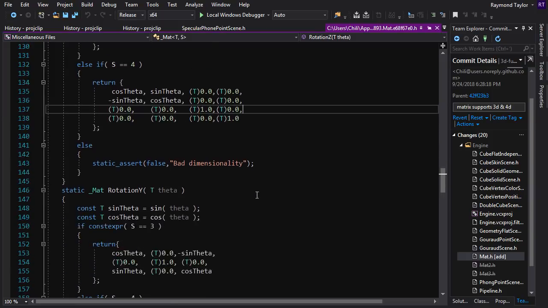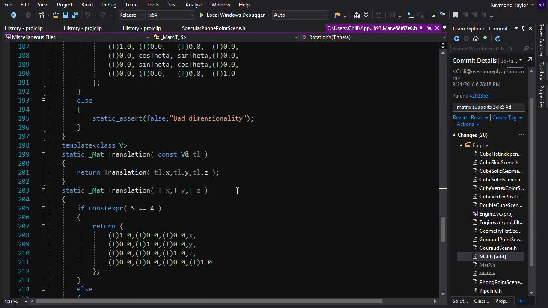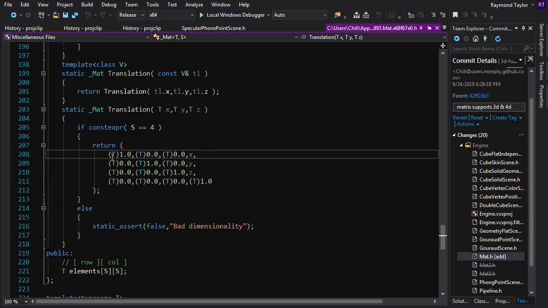So yeah, we have all these matrix generators here for the 3-dimensional and 4-dimensional case. And down here, maybe translation. So here's our translation matrix. It's what I showed you before, x, y, z. There's actually a problem here, but I will get into that in just a little bit.